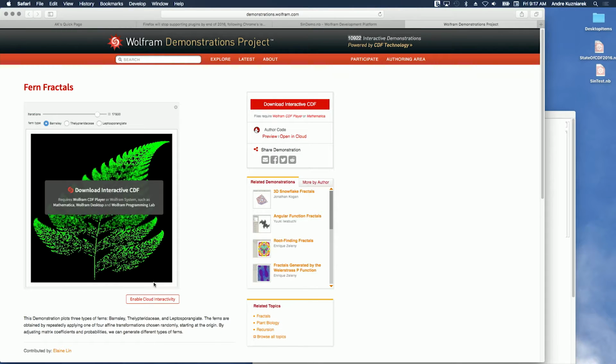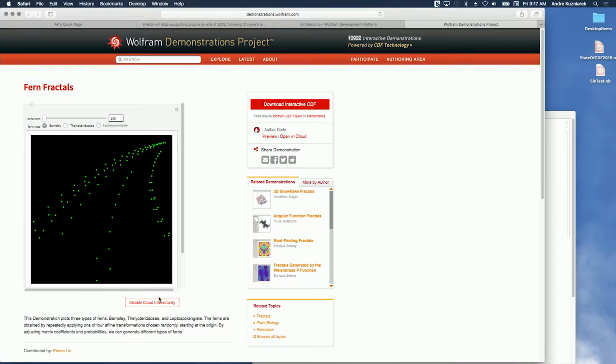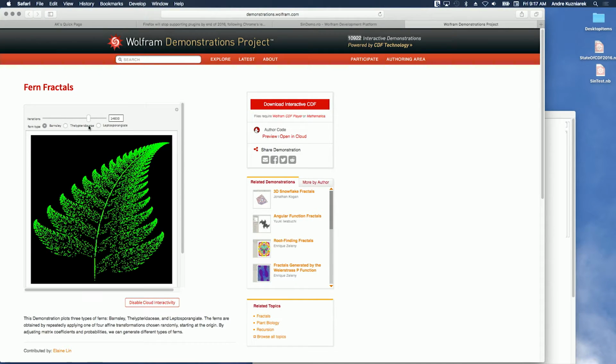Let me just switch here. This button here is enabling cloud interactivity. So this is the cloud embedded version. This is what your audience would experience on the web. This is a CDF embedded on a web page, and it's hosted by our servers. There's no file that you had to transport or put up on your own servers. Everything is coming from us. But that includes this preview image.